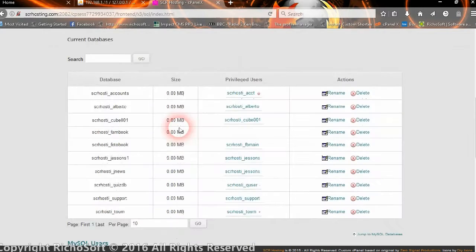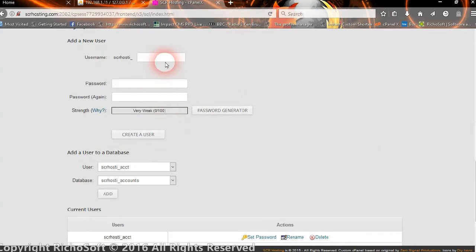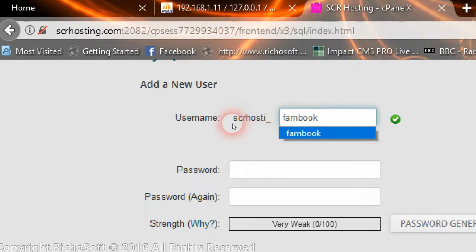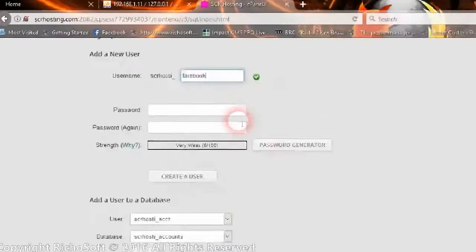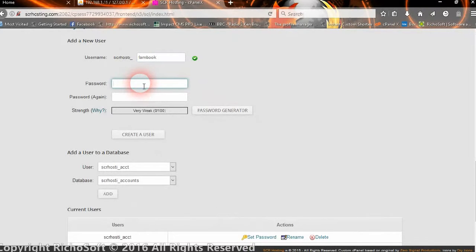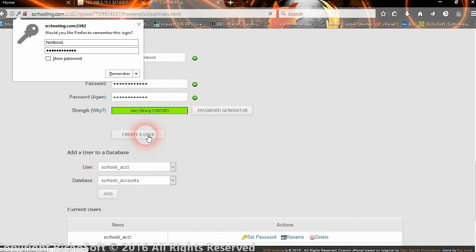Okay, the next thing we need to do is to add a user to the database. So we're going to use the same name again here as we used for the database, and once again the host will add the prefix in front of the username. So again, just bear that in mind. Then we need to select a password for the user. And we then create the user.